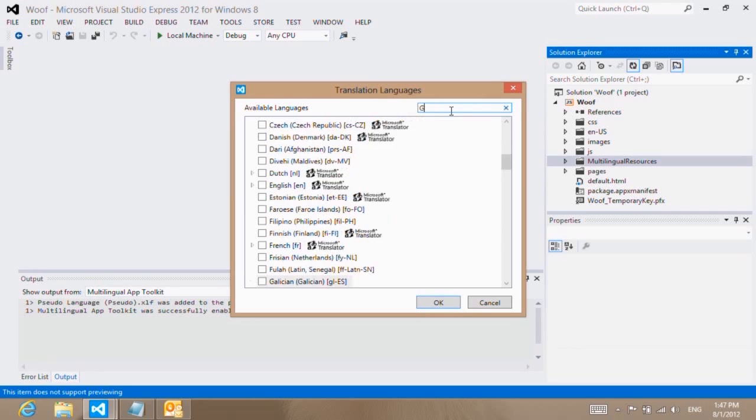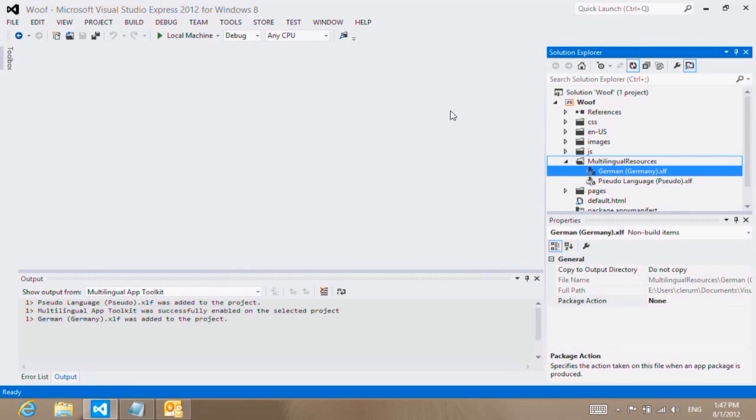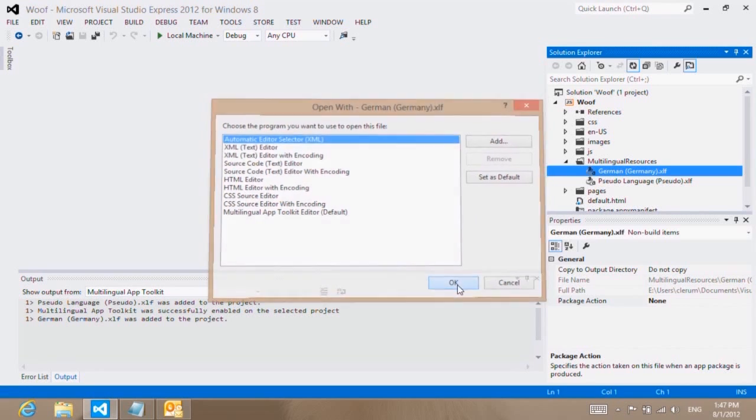We are going to select German, Germany for this demo. Here we go. Now you see that we have added a file called german-germany.xlf under the Multilingual Resources folder. Let's open this file and take a quick look.